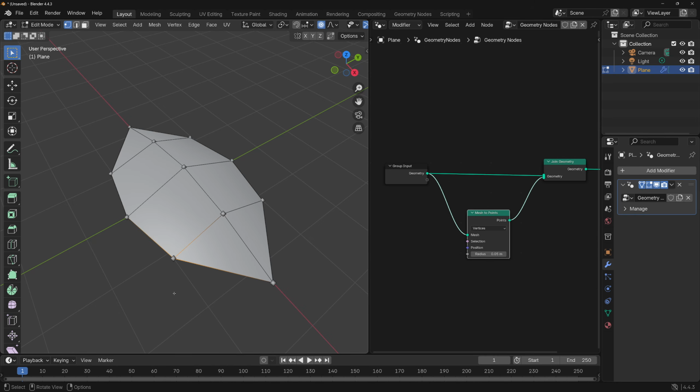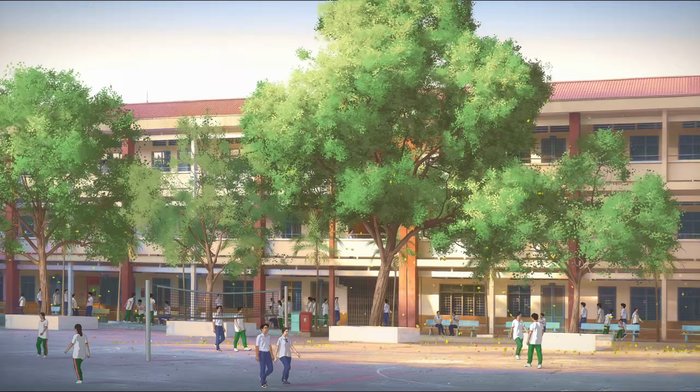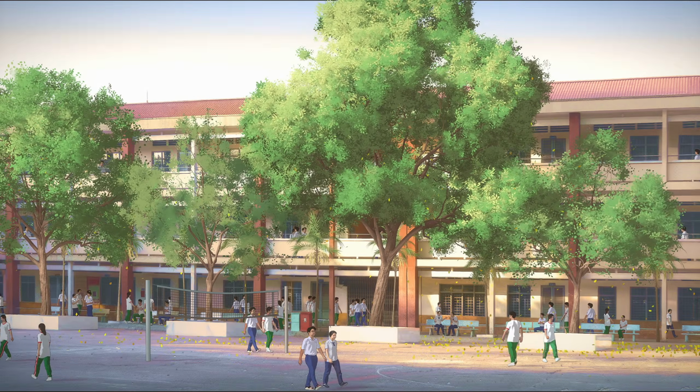The correct solution was to use mesh to point instead. This node does exactly what I want. Generate instances, keep a consistent density, no matter how distorted the mesh is. When animated, it looks beautiful.